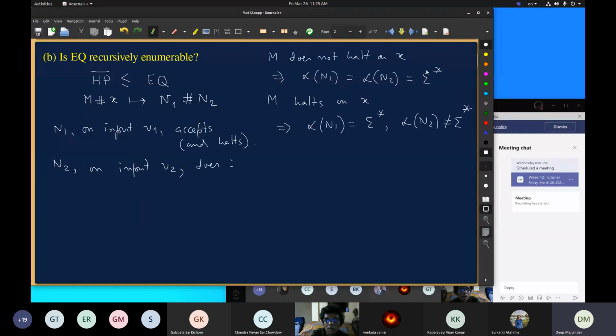Generate that. It will be empty. This will be sigma star. Yes, that also you can do. I hope this is a valid reduction.